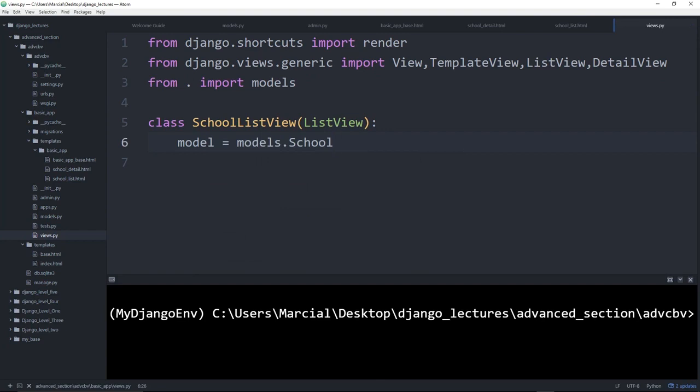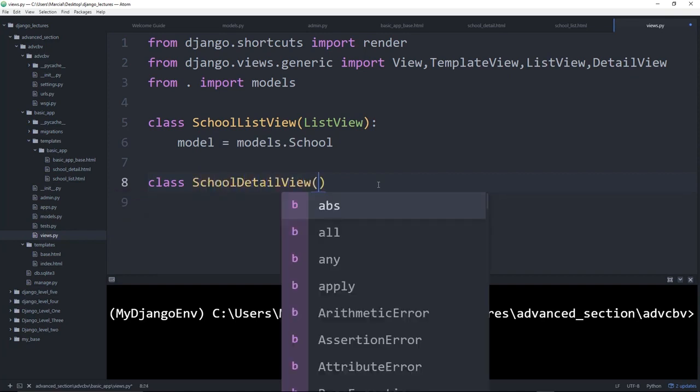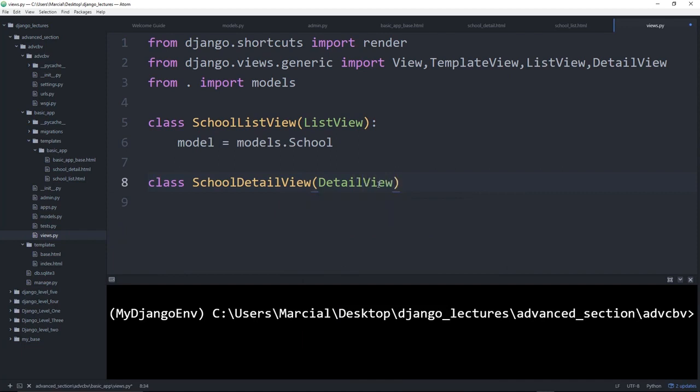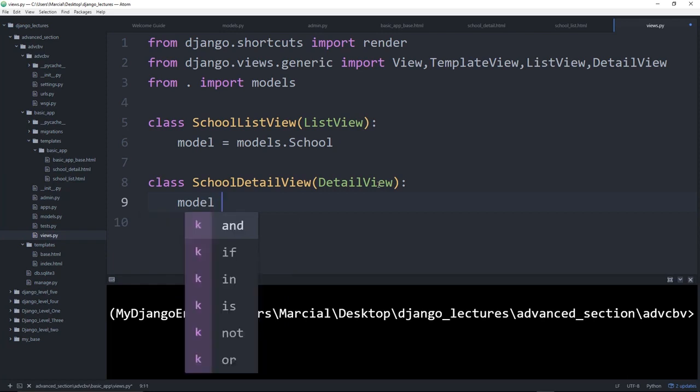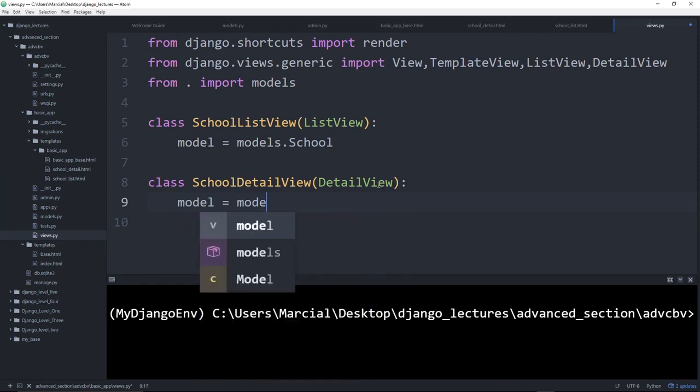Believe it or not, that is all you have to do, and you will be provided with a list of every record in this model. That's it. That ListView does all the work for you. Okay, so now let's show what a DetailView looks like. We'll say class SchoolDetailView, and then pass in DetailView. And we'll also connect it to model is equal to models.School.